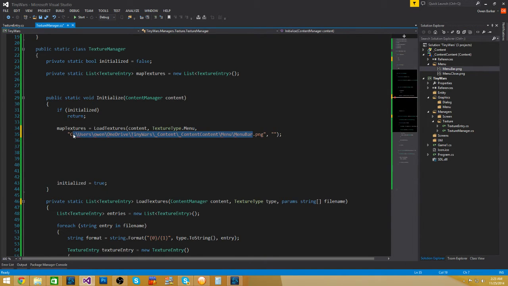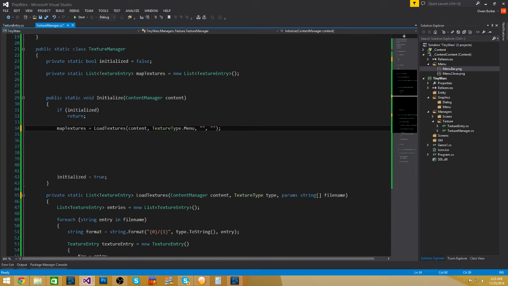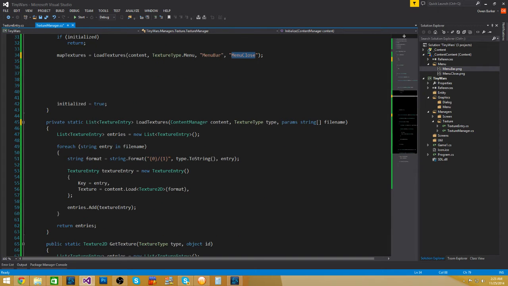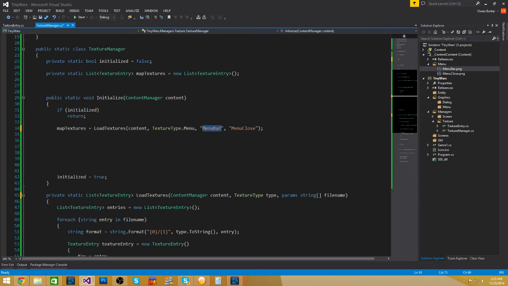I don't like it doing that, so I'm going to do it this way. Manually. Alright, let's put it up here. So it's menu bar and menu close. Now it's going to save this key in the string. When it creates the texture entry, it also stores the name of what it is, menu bar, and it also loads the texture basically.